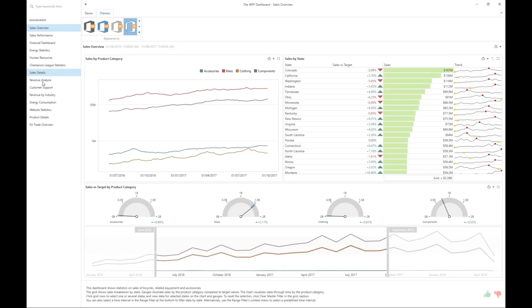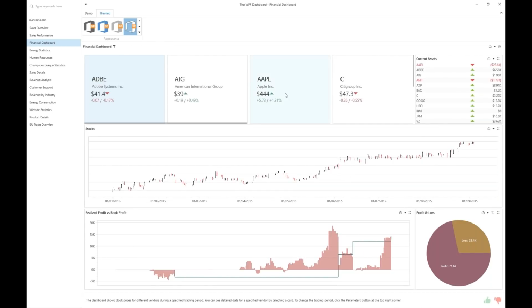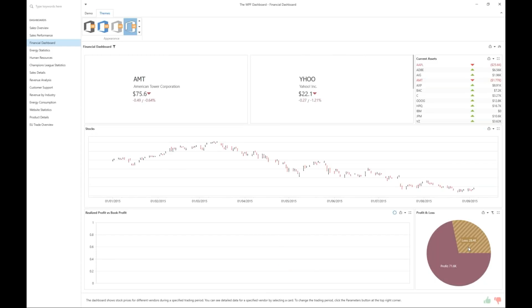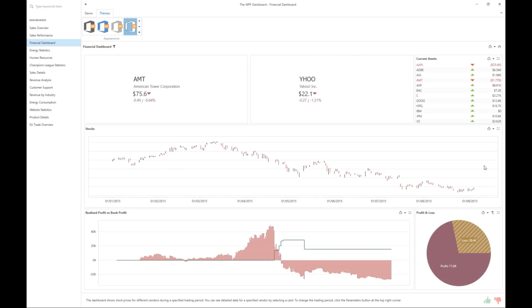Next one I want to look at is the financial dashboard, just because I can select individual items here. I can view the stock prices for that particular stock. I can click on these things and see different information as we go through. I can also, on this particular example, set some dashboard parameters and a date range in essence. And again, everything will be updated once I do select that.